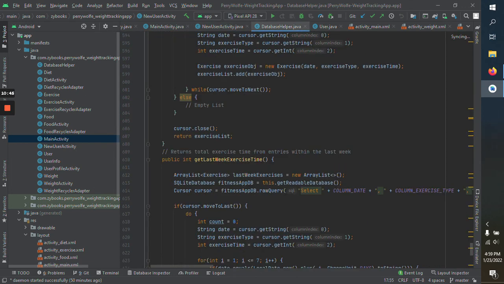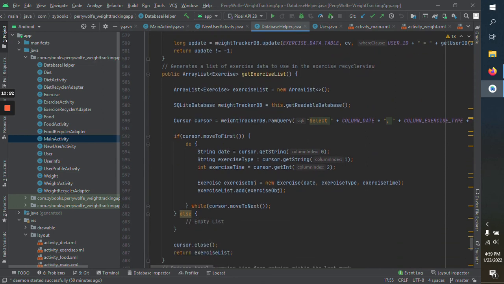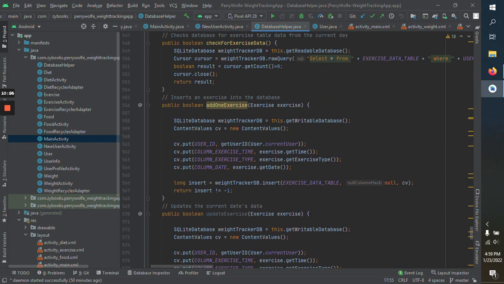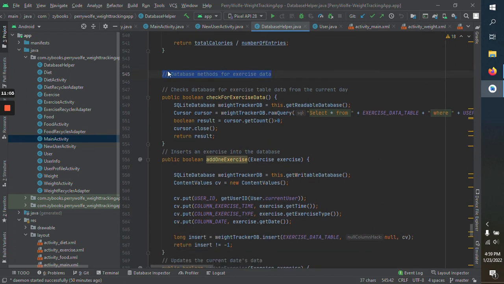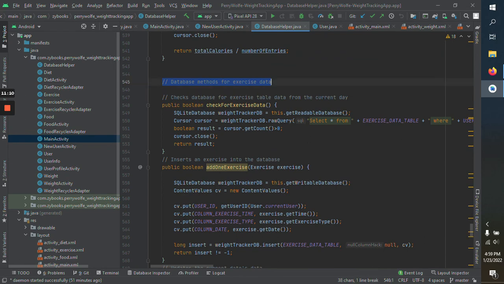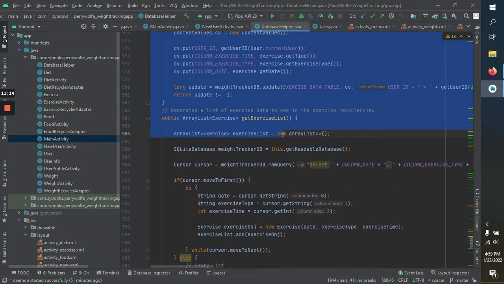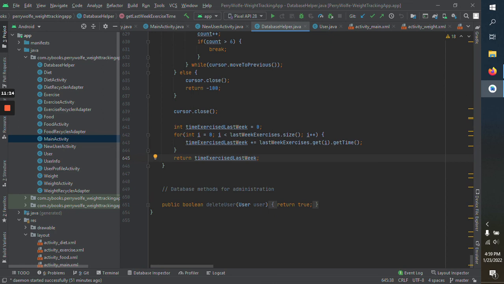Let's see, database helper. So there's some good examples in here. So this block does this, and all of these methods under this deal with methods for exercise data. All of this, all the way down to here. And see, there's 2 space lines, so that's how I know that it has to do with something else. So I try to do that throughout the code to make it readable by others and myself.